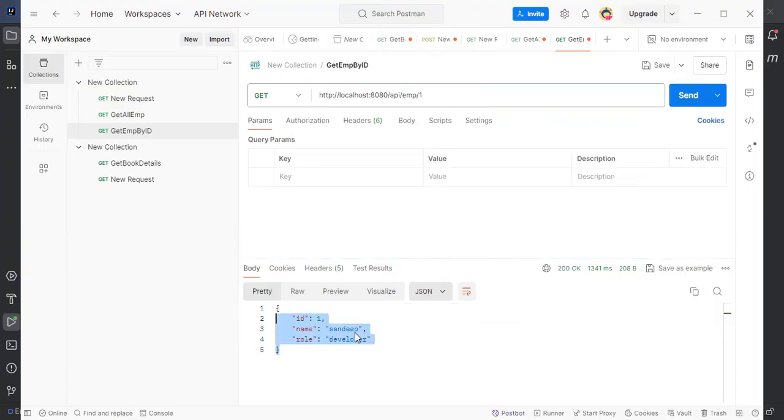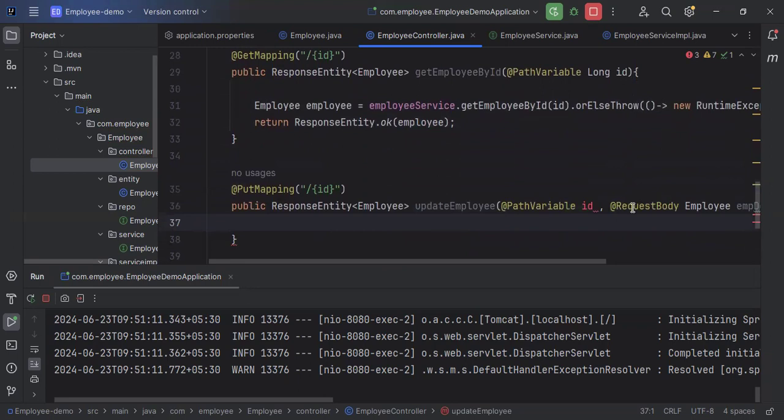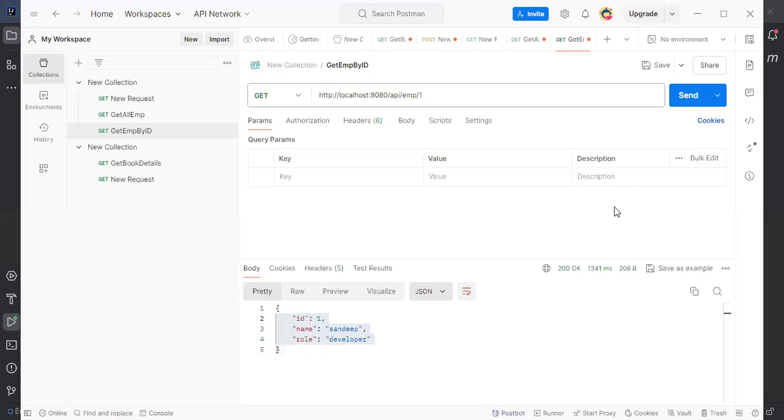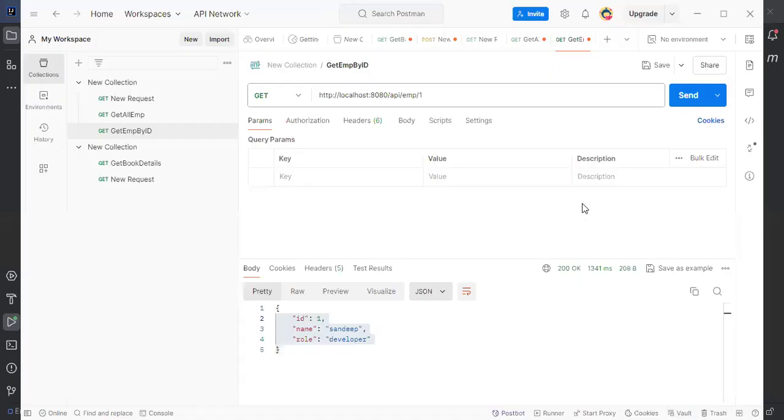Let's create our method put mapping. So for put mapping, we are using here a request body employee and ID we are passing. So ID is of type long, so use here long. Then we will get the details from our employee details and we will set details. So for that we need to get employee service dot update employee method we need to create, and we need to pass that employee details.